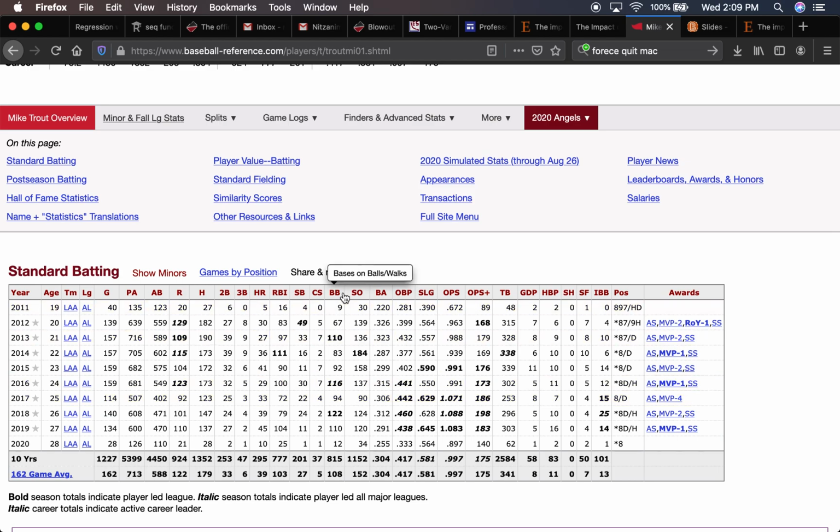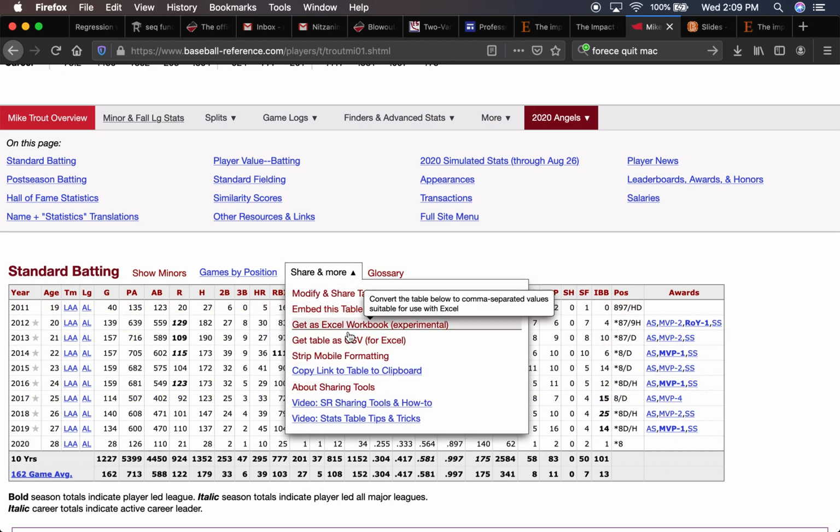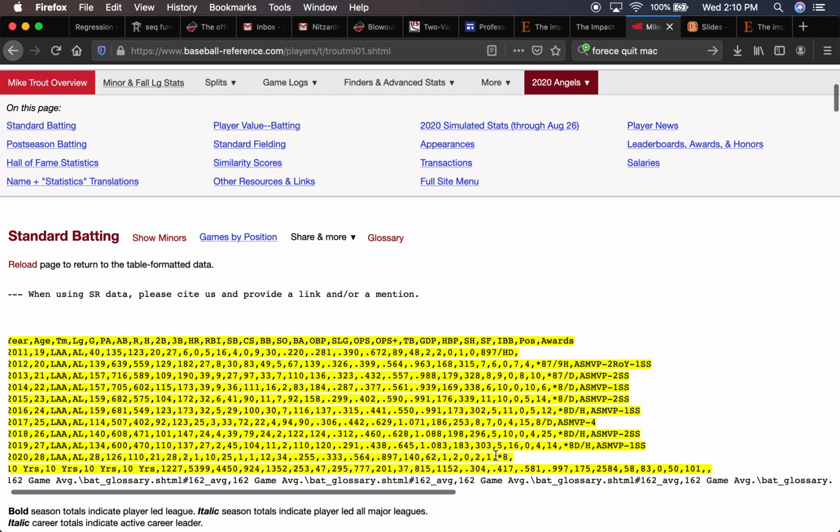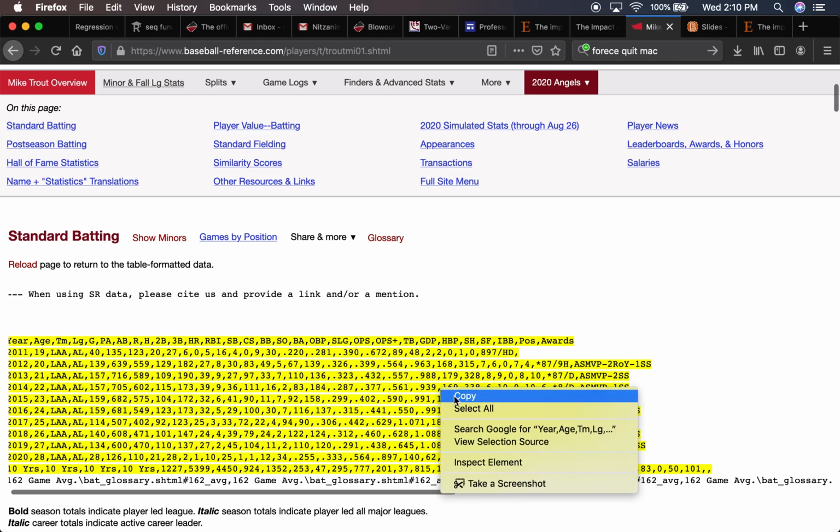But let's say we go to get table as CSV. Okay. Now here are the data. I may not want all of the data. I just want the numeric data. I don't want this last thing, which is non-numeric. I can copy it.